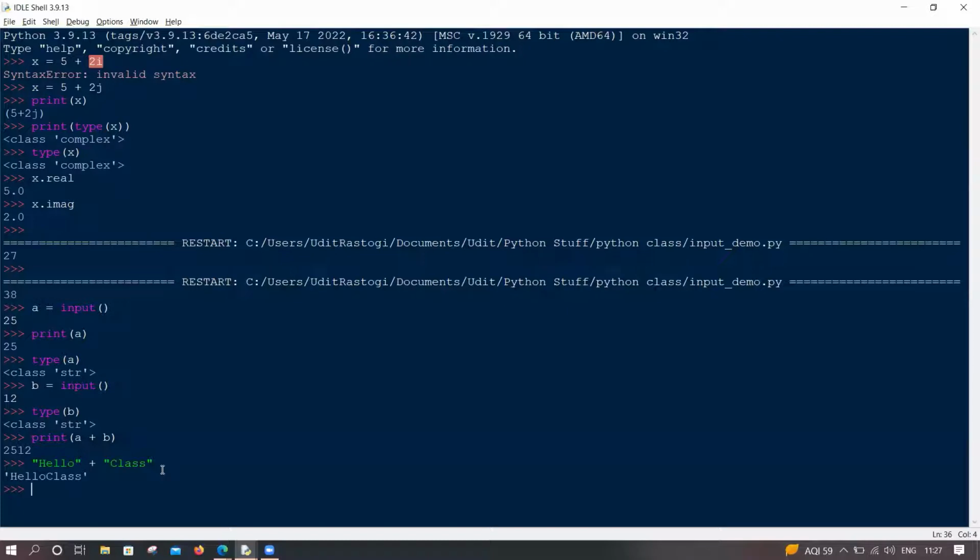Okay, let me mark it here. Plus works as a concatenation operator for strings in Python.